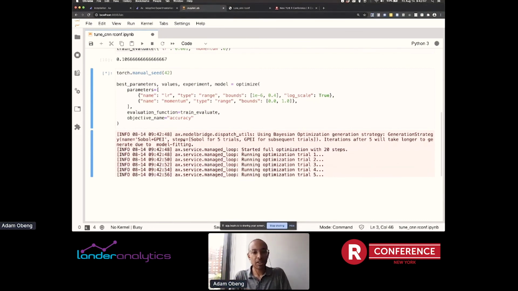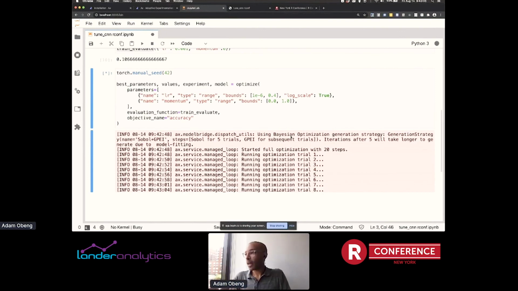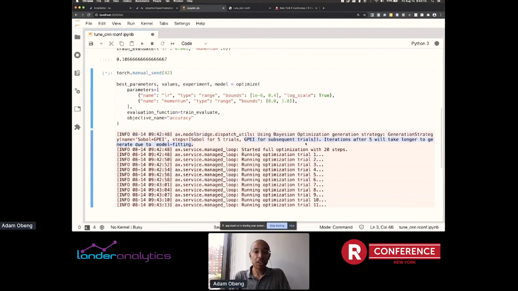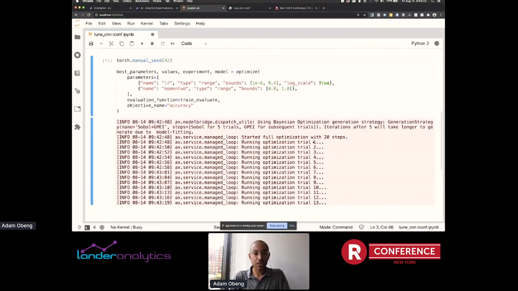Let me just describe this output here. So what this is telling us is that we're using Bayesian optimization. We're using a particular generation strategy, which is a combination of generating those initial points that we're going to look at, and we're using a Sobol function for this, which is one of these random space-filling functions. And then we're using GPEI, which is, as I said, Gaussian process with expected improvement as the acquisition function for the subsequent trials. And by default, we're running 20 trials.